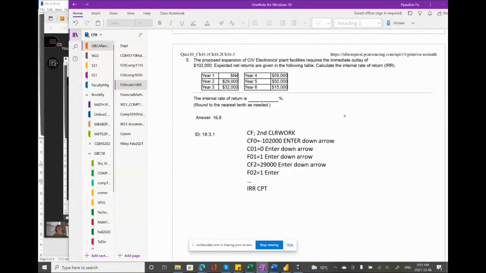Okay, question 5. The proposed expansion of the CIV electronics plant facilities requires an immediate outlay. So this is CF0, immediate outlay, 102,000. Expected net returns are given in this data. Calculate the internal rate of return. Calculate IRR. Internal rate of return. That is the question. Okay. All right.